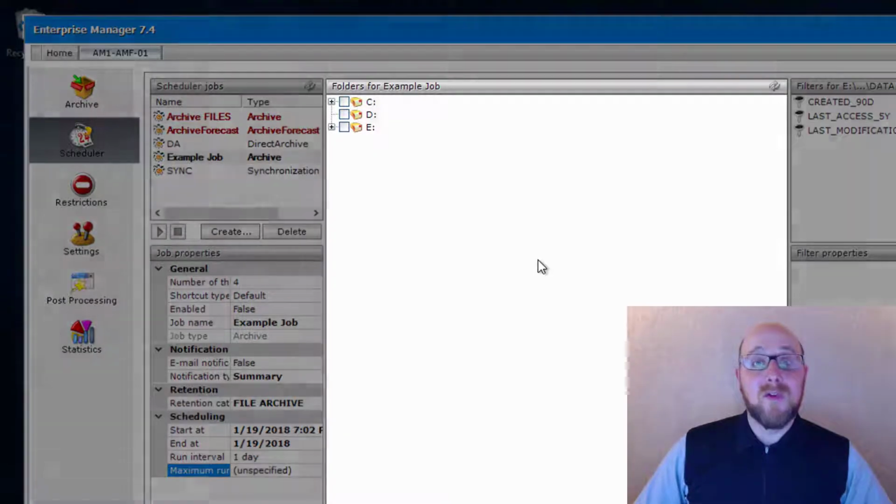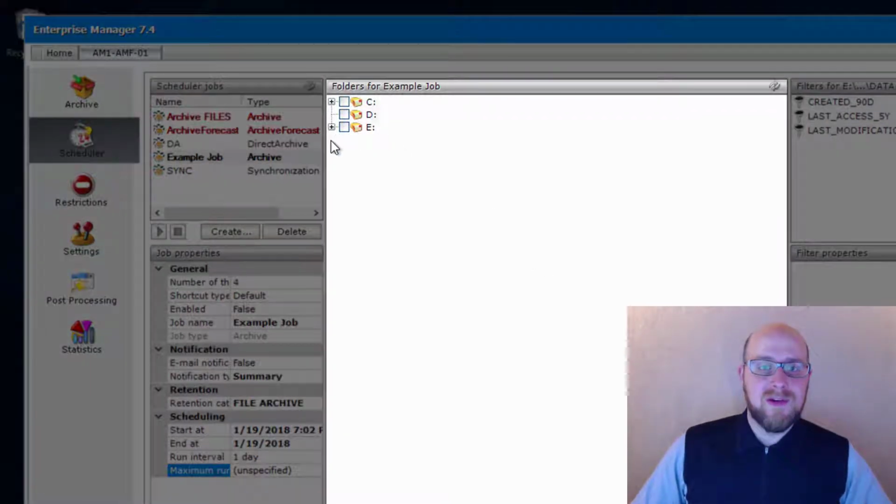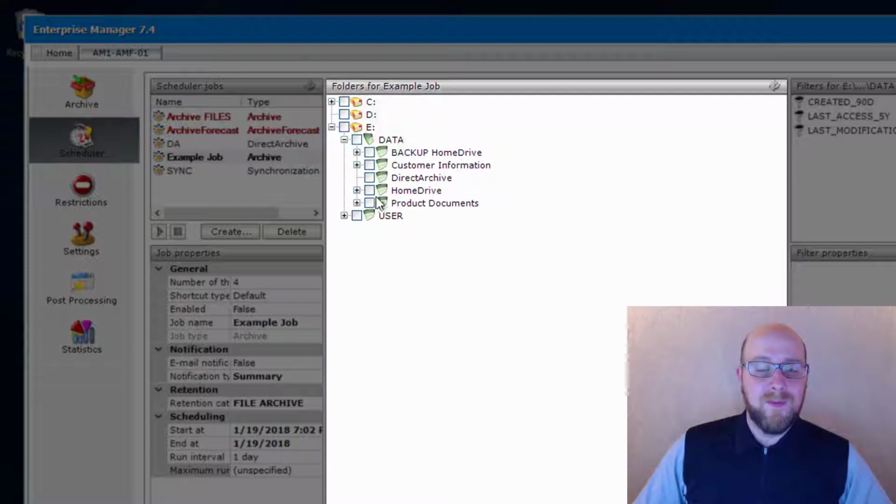Now, let me move on to folders. So obviously, this is an important section. We decide what folder we want the system to actually archive. Let's take a look at data. We've got our product documents. Let's say we want to archive product documents, and let's say we want to archive home drive. We can click those off.